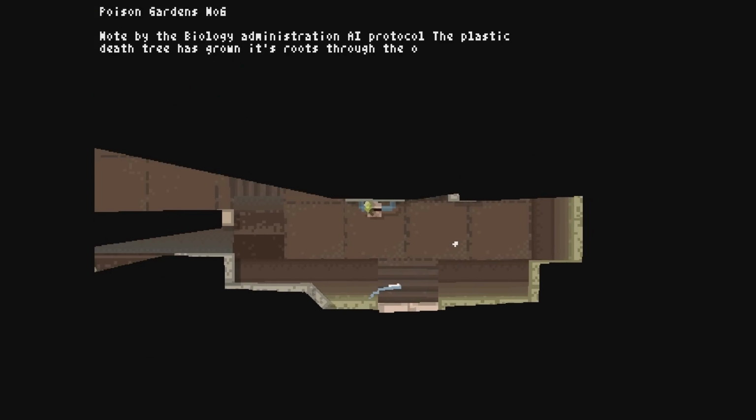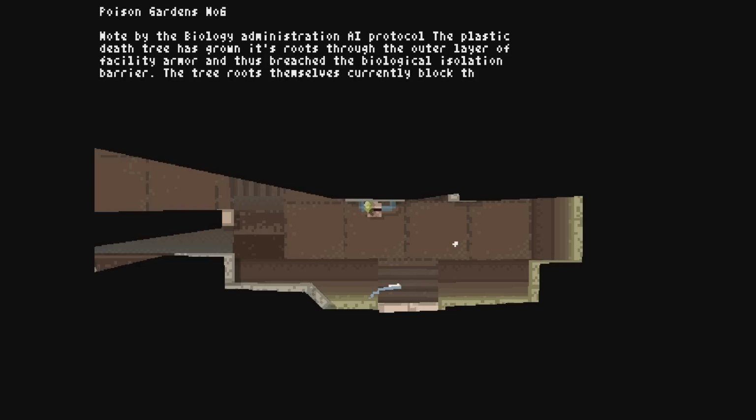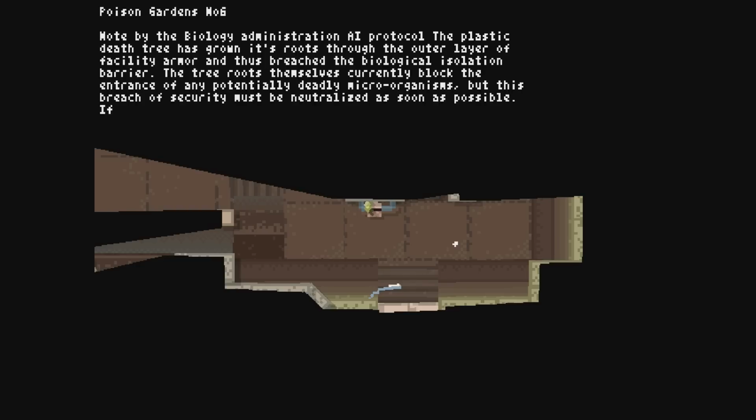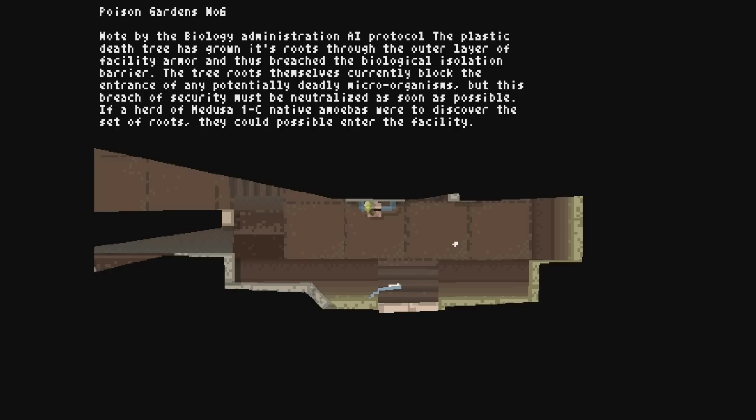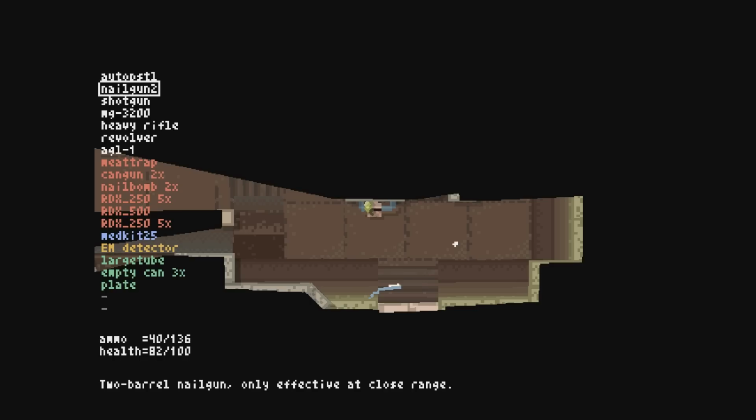Note by the Biology Administration AI Protocol, the plastic death tree has grown its roots through the outer layer of facility armor and thus breached the biological isolation barrier. The tree roots themselves currently block the entrance of any potentially deadly microorganisms, but this breach of security must be neutralized as soon as possible. If a herd of Medusa 1C native amoebas were to discover the set of roots, they could possibly enter the facility.